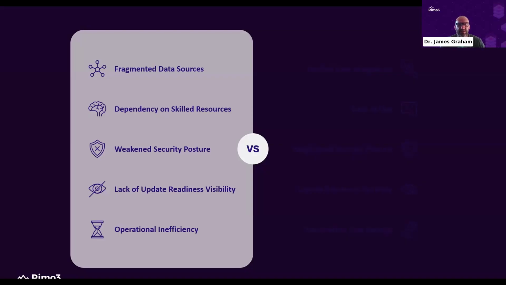There's also a dependency on skilled resources. Power BI reporting takes time, requires licensing, and of course, expertise to build the views that you require and interact with the data tables behind the scenes. In addition, there is a lack of update readiness visibility. Windows updates in environments can cause disruption when you don't have that clear insight.